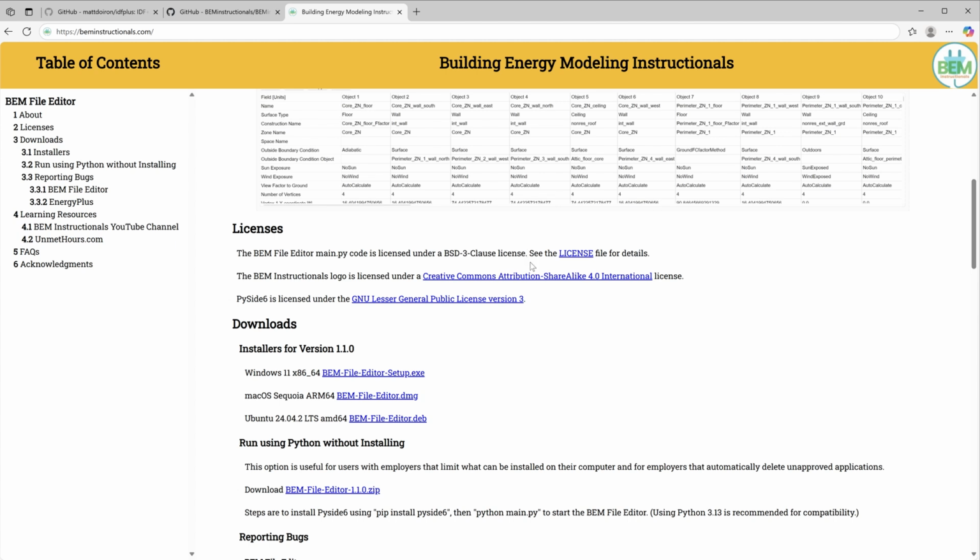One more thing is that the logo that I use, this thing up here, the BEM Instructionals logo, is licensed under the Creative Commons Attribution-ShareAlike 4.0 International License. And then the user interface is called PySide, in this case PySide 6, and it's using a GNU Lesser General Public License version 3. The video being shown right now is for version 1.1.0 of the BEM file editor.